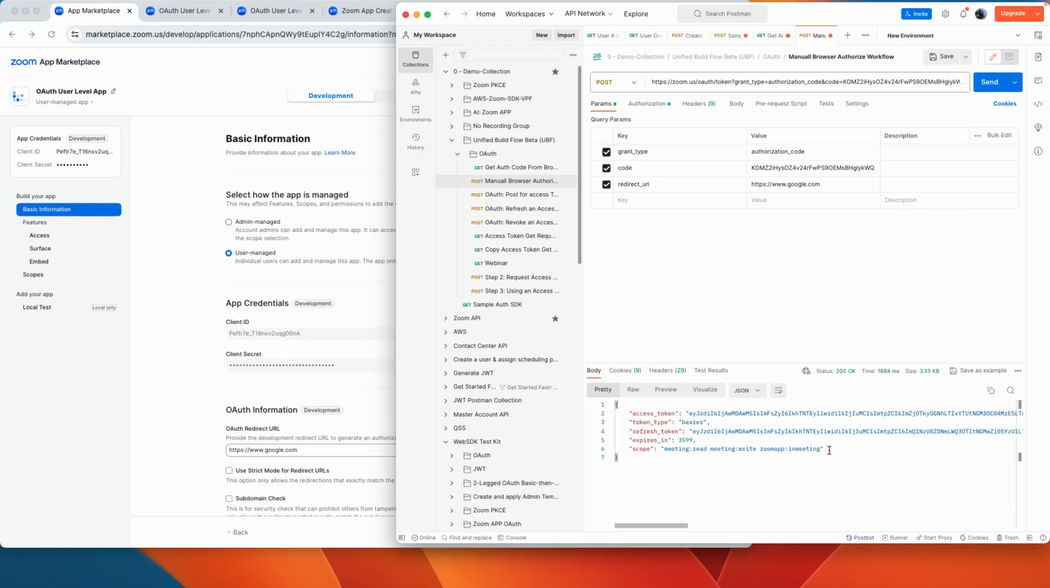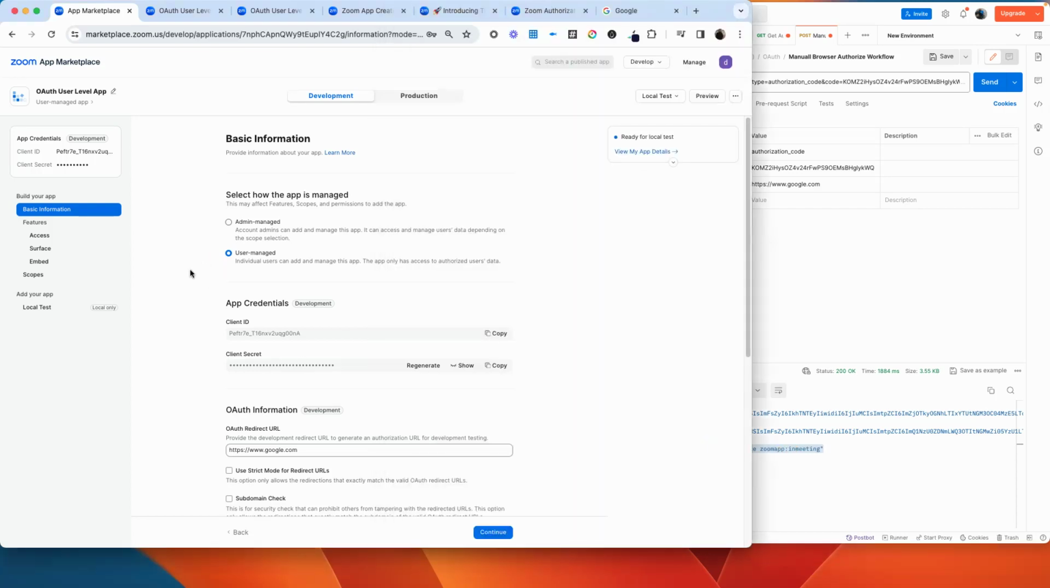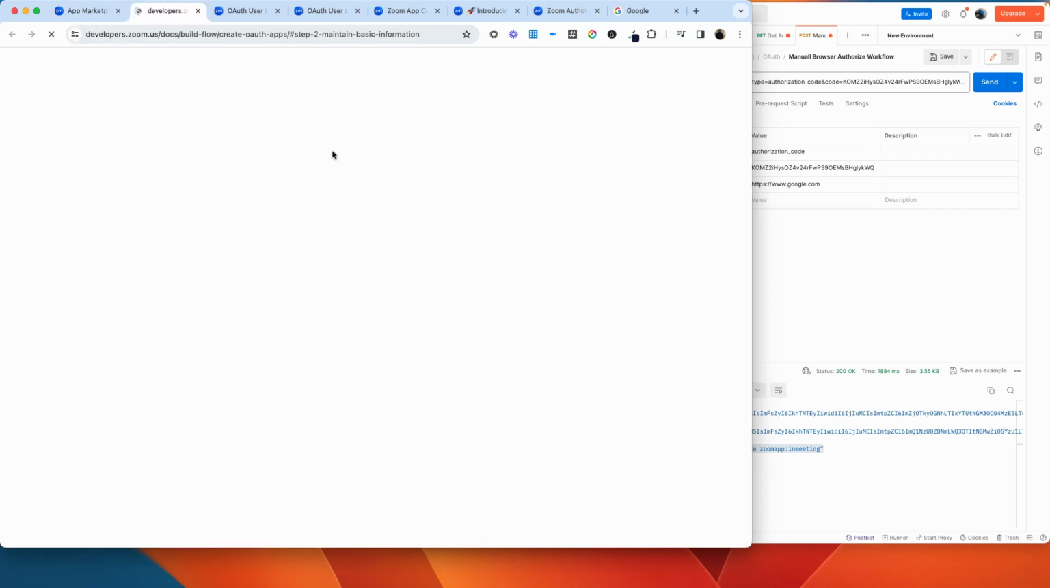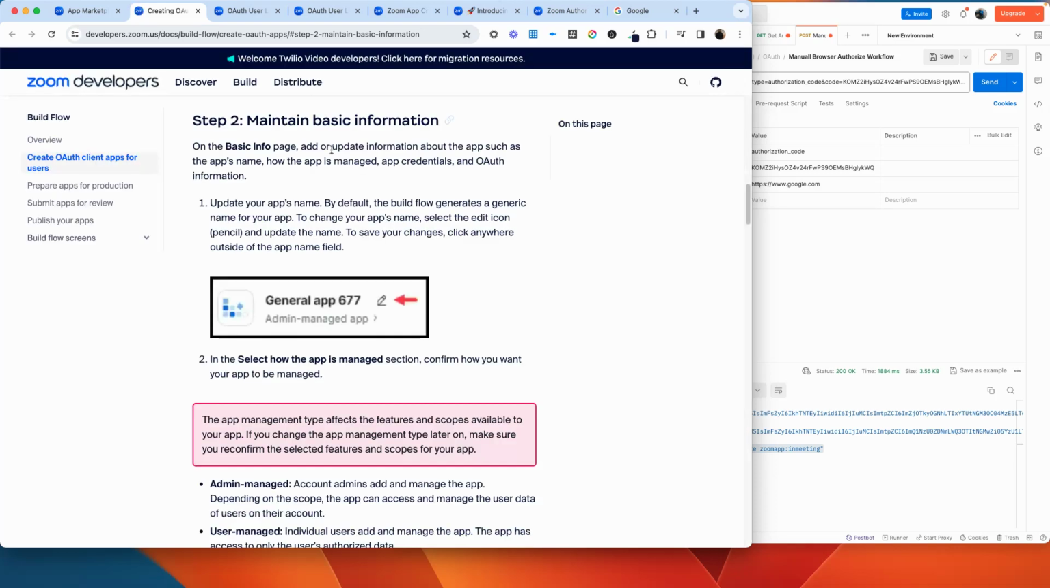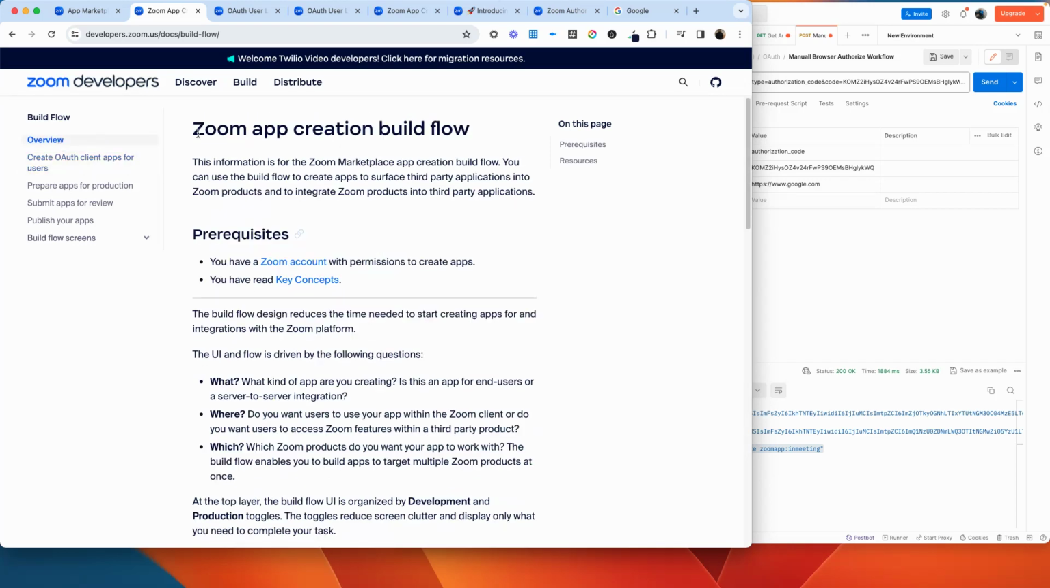Awesome. You see that the scopes we selected are returned: the meeting read, meeting write, Zoom app scopes, the refresh token, and the access token. One quick thing: to get to the documentation for the unified build flow, you can just hit learn more and you'll be redirected to the page for unified build flow. So you get an overview of how to use unified build flow. And that's it. Thanks.